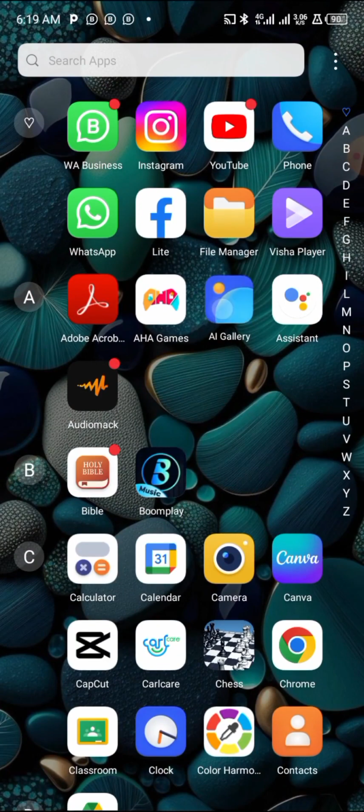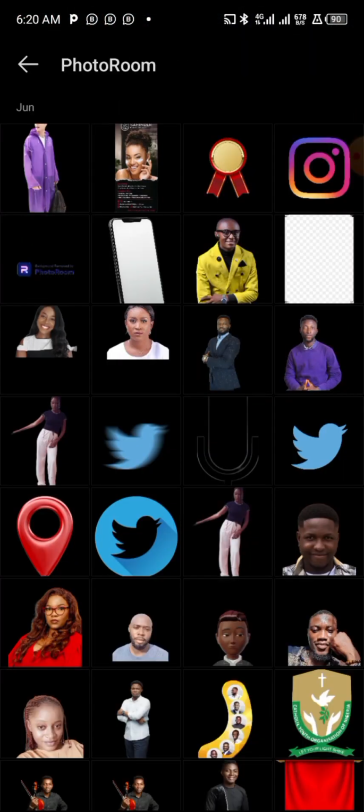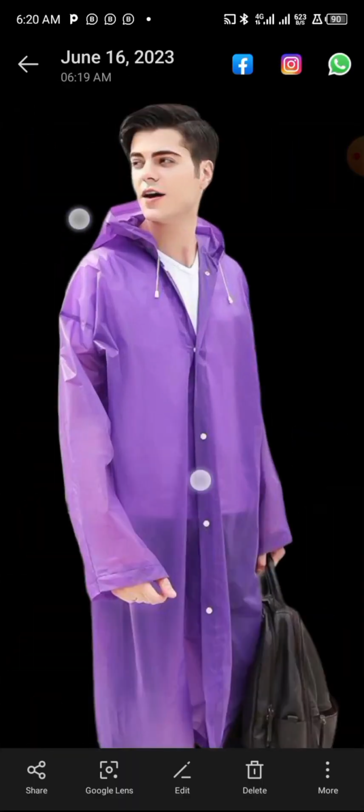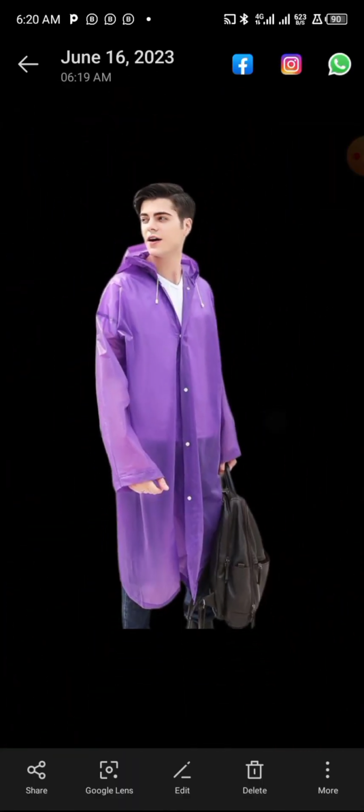Go to my gallery in PhotoRoom. Okay, here it is in PhotoRoom. Here it is. Look at it here. The image is just here. So despite that error you see in PhotoRoom, you can still make use of the PhotoRoom app.